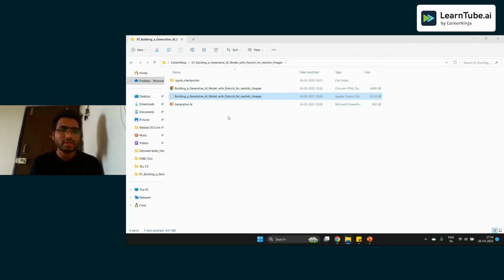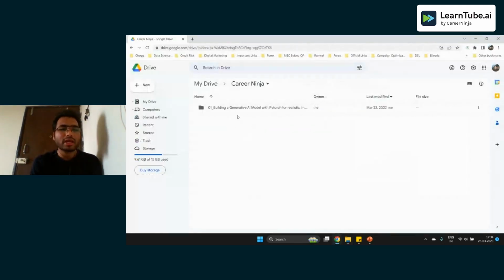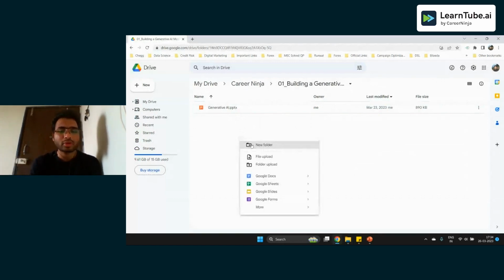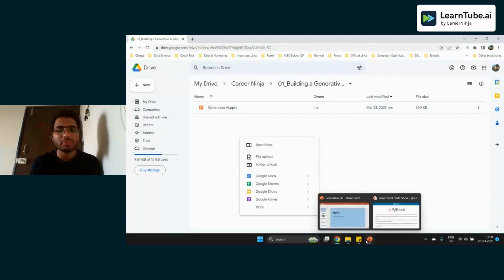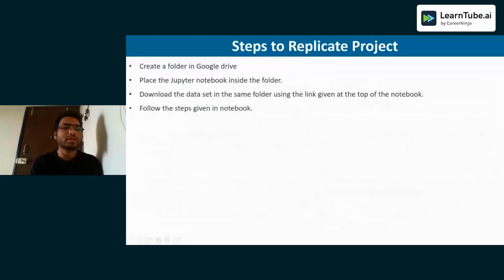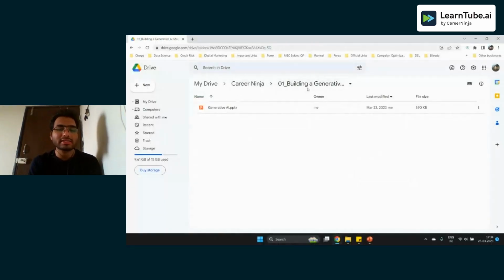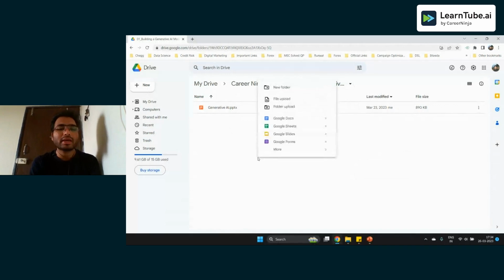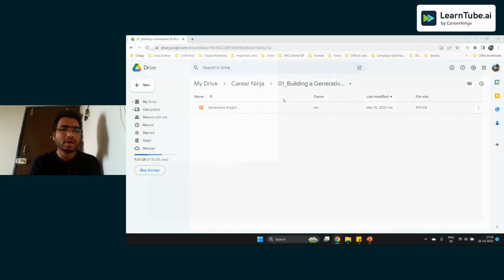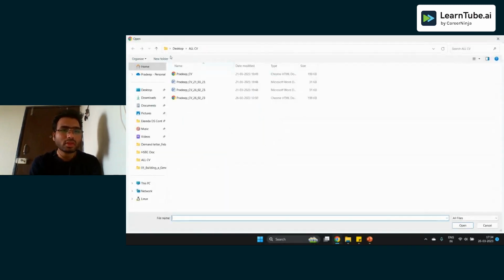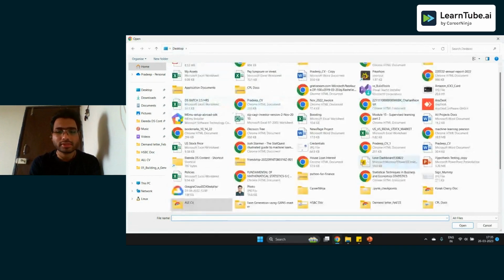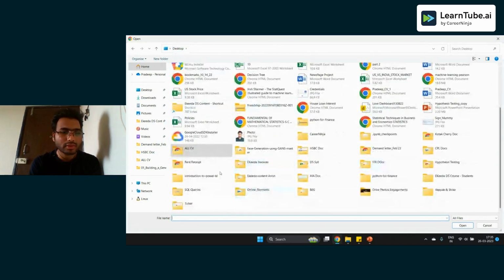So what I'll do is, in my Google Drive, first of all, I have created a folder. Here I will try to upload the same. The same steps are mentioned in the PPTs, which will be shared with you. So first of all, create a folder in Google Drive, and then place the Jupyter notebook inside the folder. I have already created this folder in Google Drive. Here I will just upload this code.